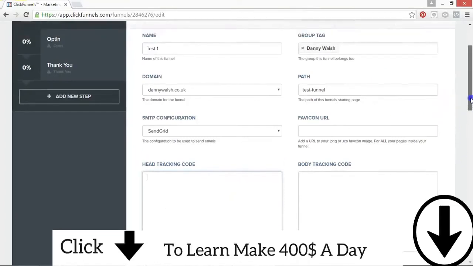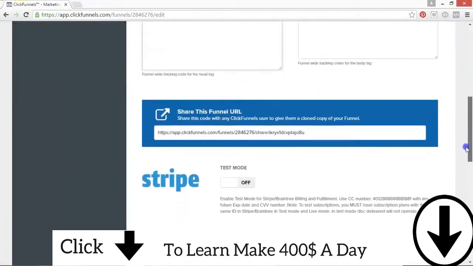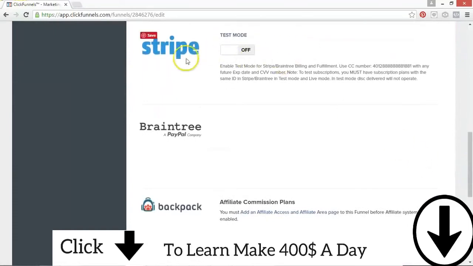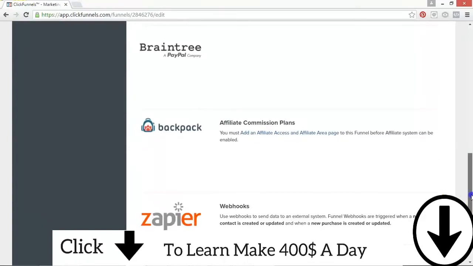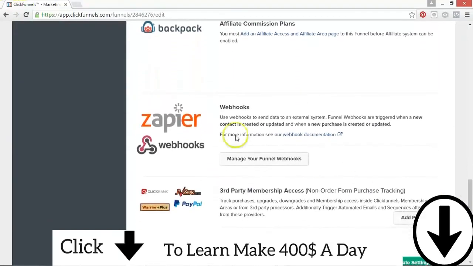So you fill these bits in first in the settings, and once you're happy with that, you'll go down and you'll see there's some other bits and pieces. You can have test mode for Stripe, so you can do test payments, integrate different bits and pieces. If you're using Backpack, you can set up your affiliate commissions. Zapier is one of the coolest things because you can integrate, for example, when people fill in a form, it will put that data into a Google Sheet, so it's almost in a spreadsheet ready for processing or fulfillment, whatever you need to do. And there's all sorts of third-party membership access options for JVZoo and different bits and pieces, PayPal products, so you can track payments received in these other services in ClickFunnels.